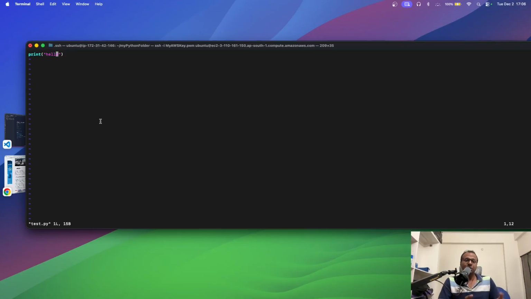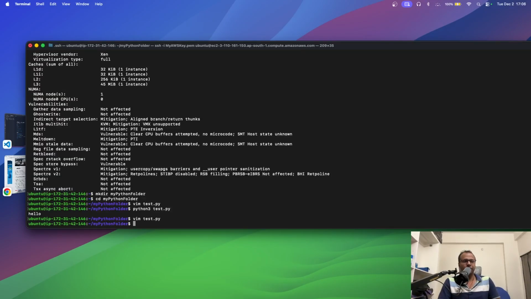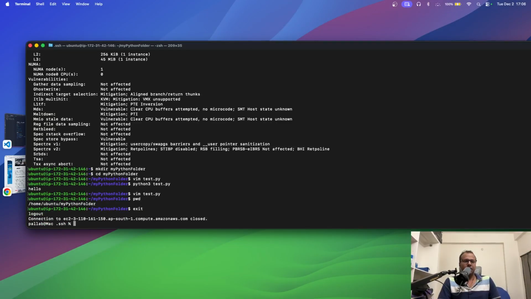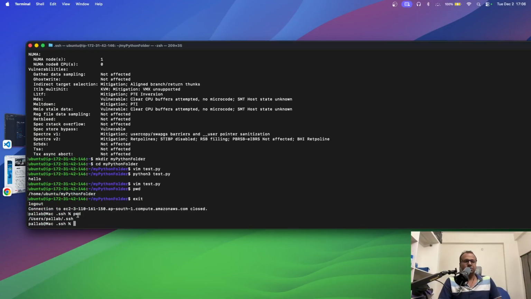So for that we need to connect our EC2 instance from VS Code. The VS Code is on our local machine. Okay, so I will close this. Just remember the folder name, that is pwd, my Python folder. Now I will exit from this terminal. So I am in the SSH folder.